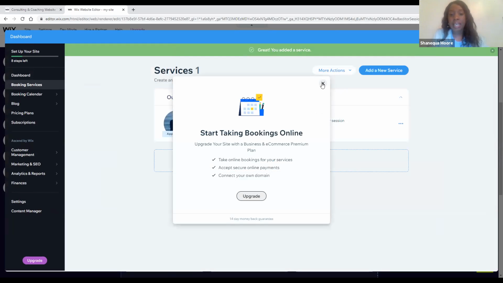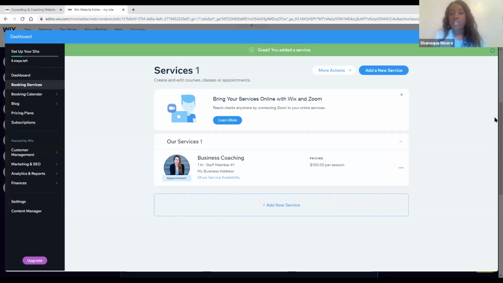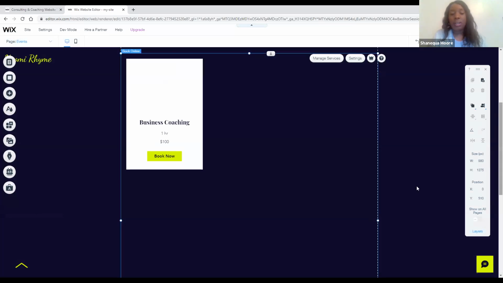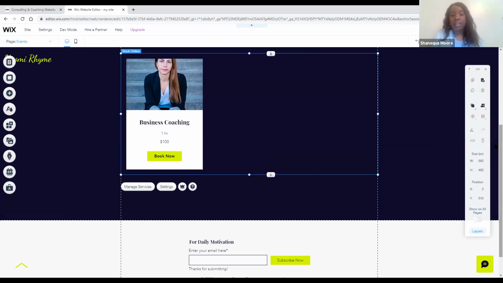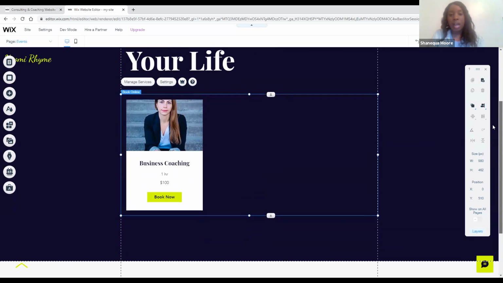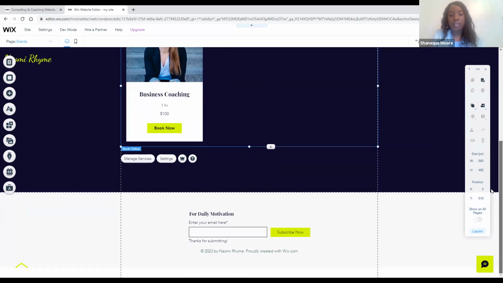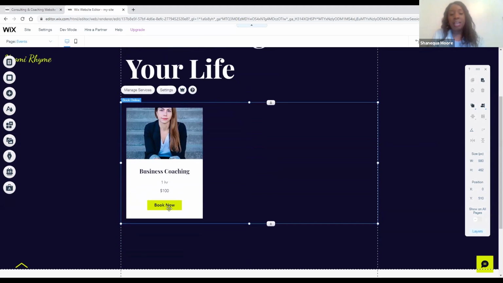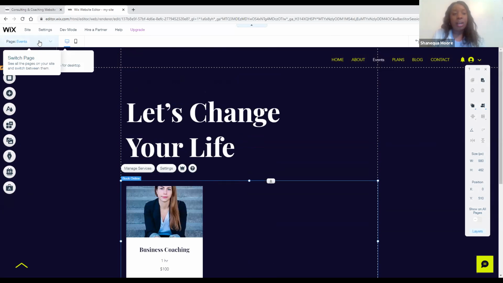Right. And then I added that service. Okay. So this is just how you can, again, go in, if you were selling something, and you can see that it now shows up here, business coaching. Now you would obviously need to set up a payment link in order for them to actually book and pay for this. So that's that page.